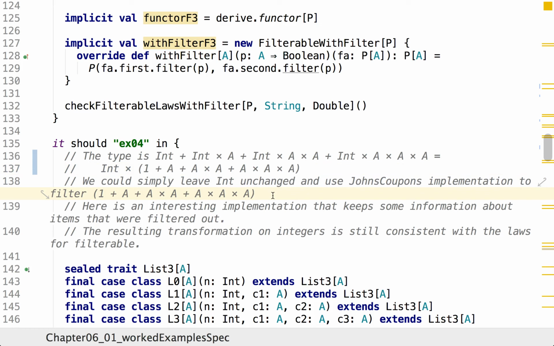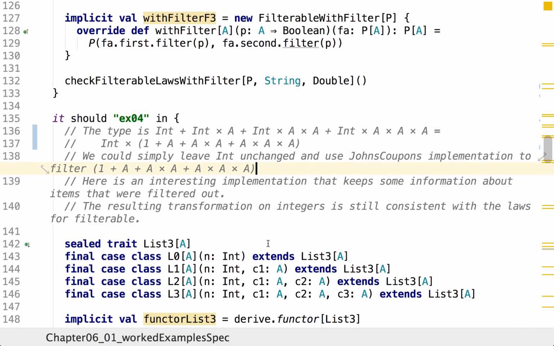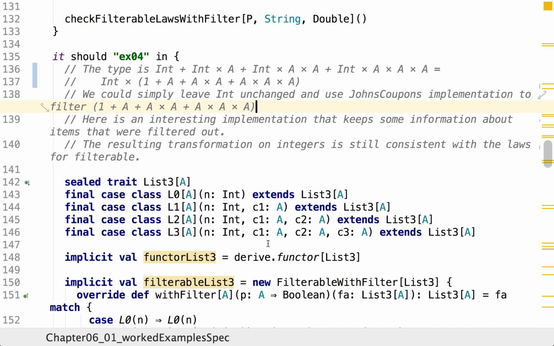There's another implementation that's perhaps more interesting, because it keeps information about what items were filtered out. And it gives you non-trivial information in these integer values. And yet it is still consistent with the laws. So let's see what we want to do. Well, so let's look at this type that we're given.